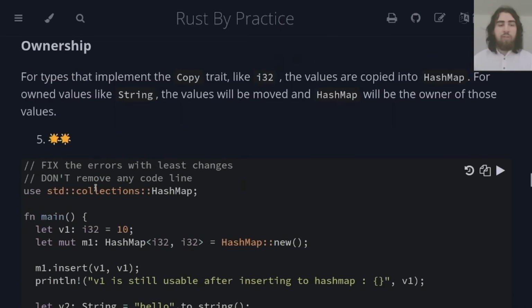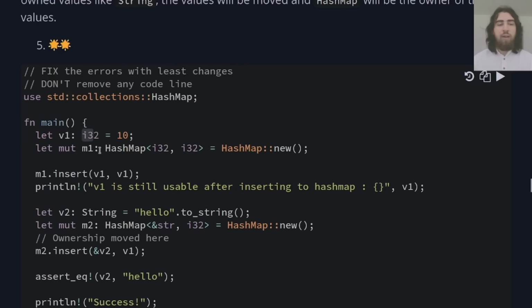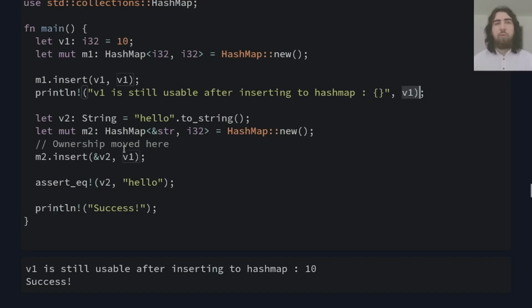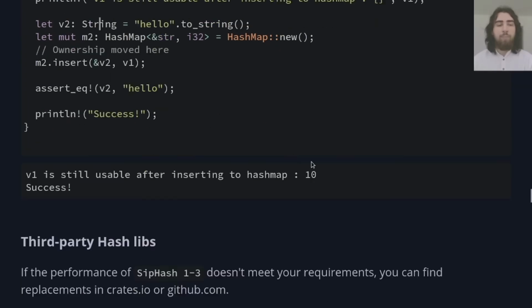And again, because v1 is of type i32, it means it implements the Copy trait, meaning even if we pass it as a key in the hash map or as a value, it is still usable. But when you are dealing with types that don't implement Copy, the ownership will get moved, meaning the hash map will then be the owner of the type.